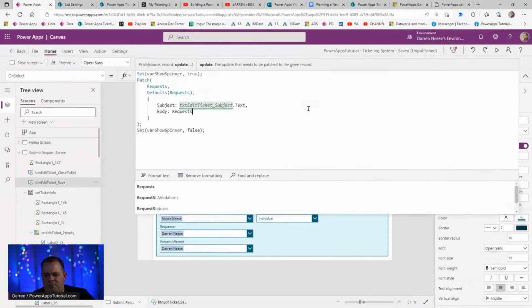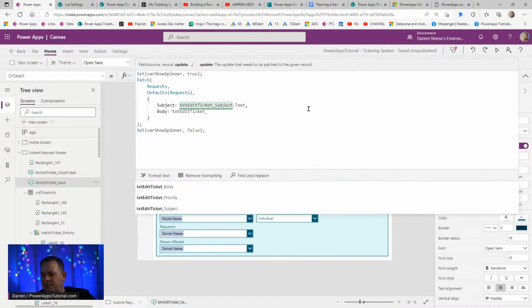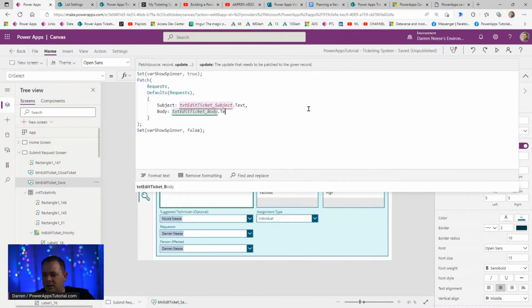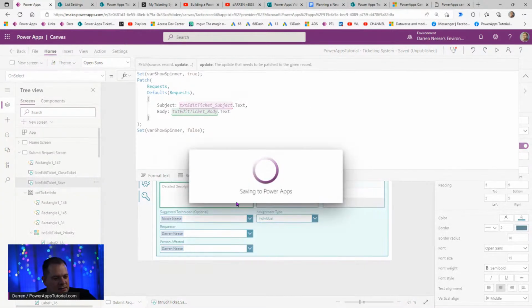And then we'll move on to the body of the ticket. txt, and let me do a paste. Nope, that's not going to work. I want to copy all of this. Here's the body, .Text. I'm going to press Ctrl+S to save as we go along.